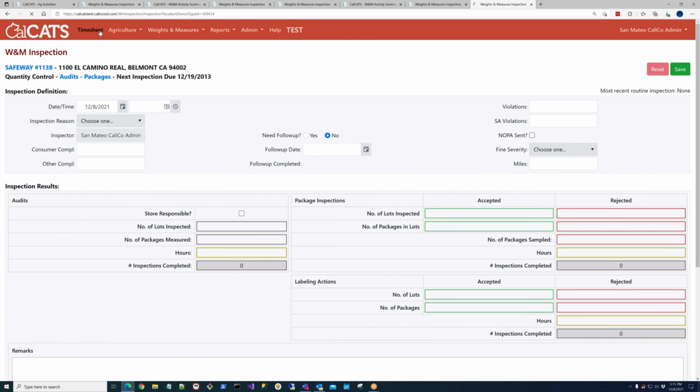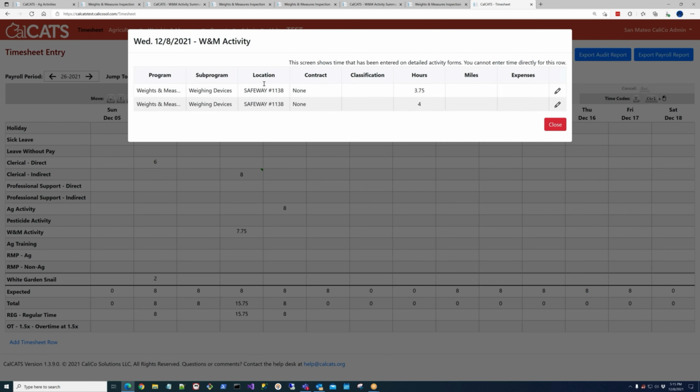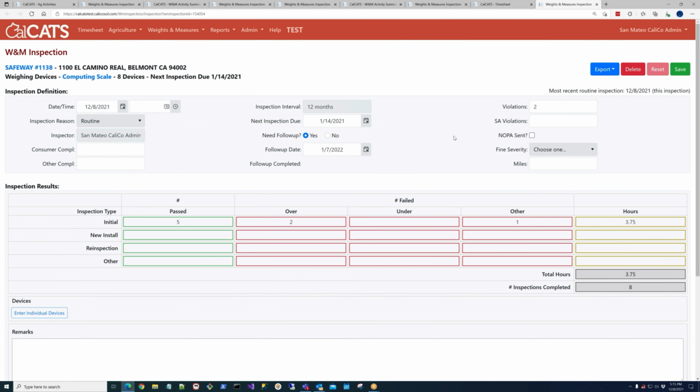Okay, so we've done a couple of inspections today. Let's go back to my timesheet and we'll see that under weights and measures activity for today, it's added up all of my weights and measures inspections and said I had a total of 7 3/4 hours of activity for today. And just like I showed you with the ag activity, I can double click in that cell. It will tell me the inspections that I did. And if I need to go edit one of those inspections, I can go edit it directly from here and it will take me to that inspection form to work on it.